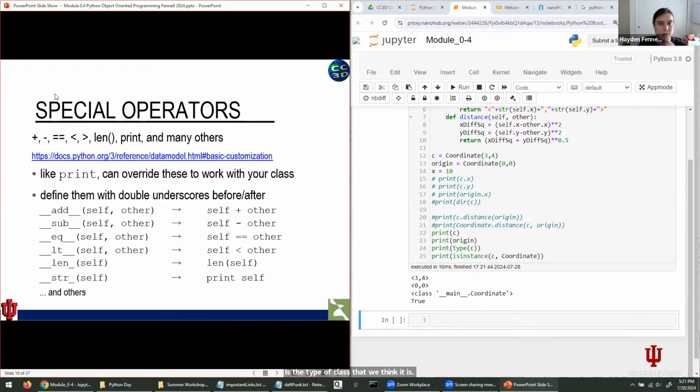So there's some other special operators. We won't go through each of these, but like the print function, you can override these to work with your class. We've looked at a few of these already. So the length, for example, when we run this on a string, it returns the length of the string. If you need your length to do a certain thing or interpret the data inside the object in a specific way to determine what length means, you can override that length function.